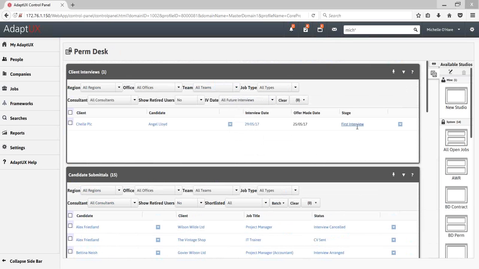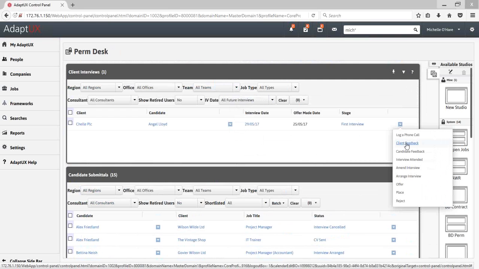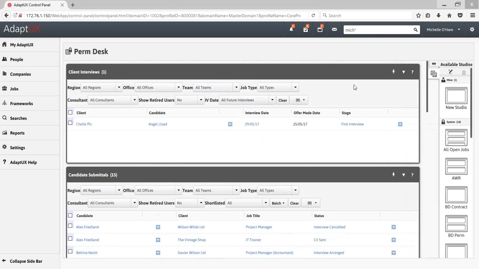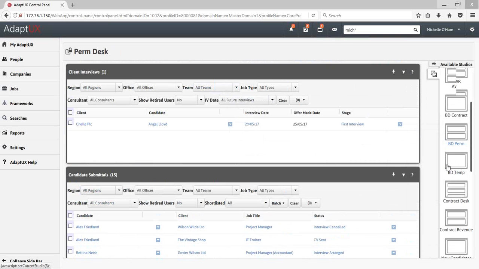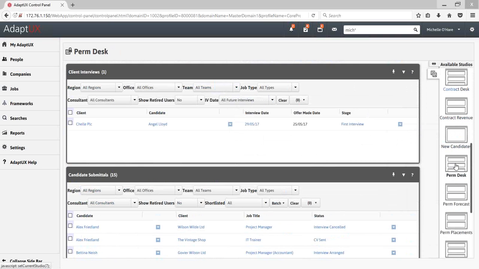It will tell you what stage you're at. And do you remember all those workflow options like the feedback, logging calls, amending interviews, attending interviews, rejecting or placing? You can do all your workflows from here. So that's a great place to come and see exactly where your candidates are at. Now, next studio down, this is going to show everything that's on a live job.